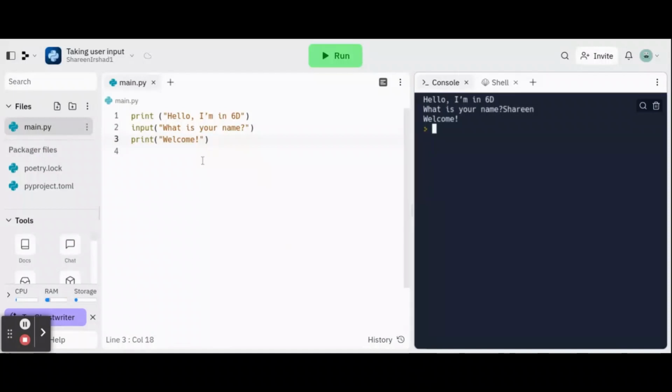Again, I would suggest you pause the video over here, try out as many examples of the print and the input statements side by side, and try to create a small quiz program, if you like, using the print and the input statements.